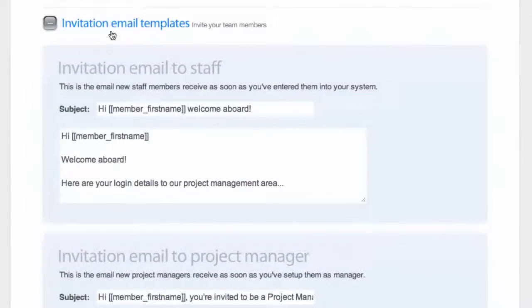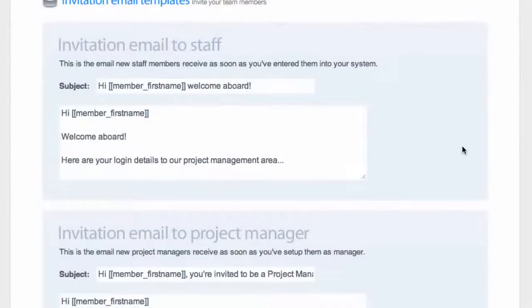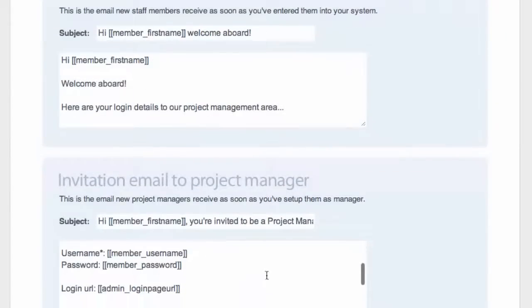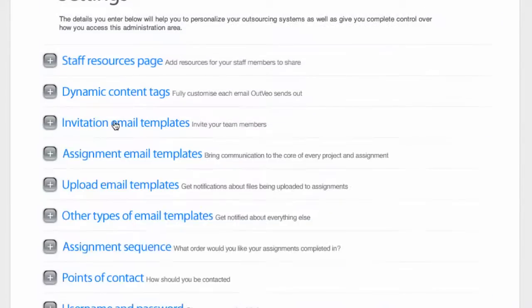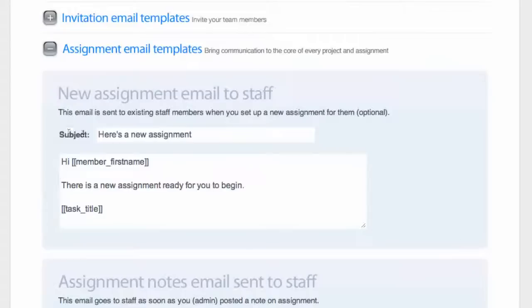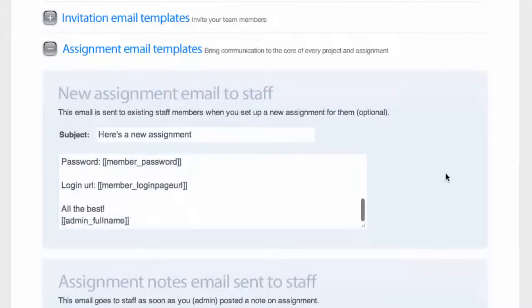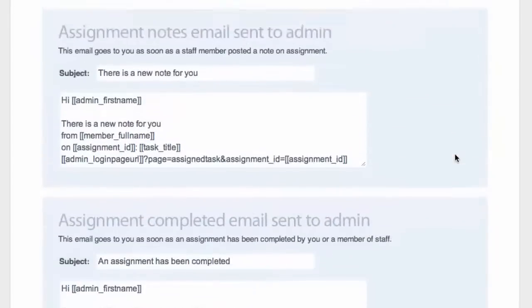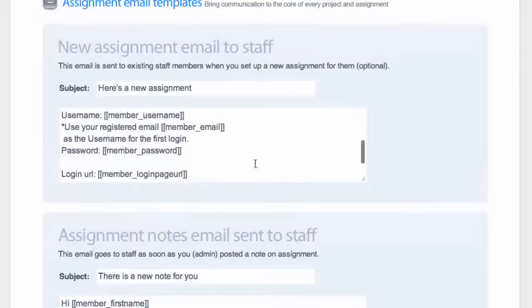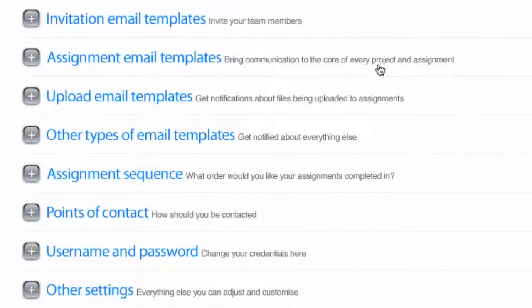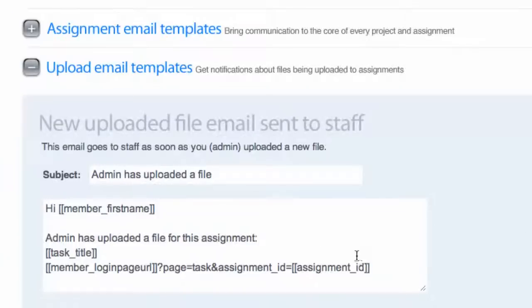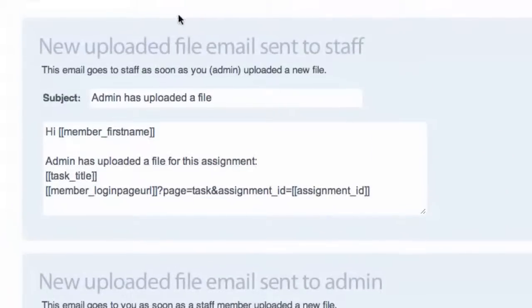So for example, here we have an invitation email template. So there's the invitation that goes out. There's the invitation to the project manager, just so they know they're a project manager. Then we have the assignment email templates. So when an assignment has been given to one of your staff members, this is the email that goes out to them, and you can customize all of it. So it's all there, you can change any of it. And we've got these custom tags in there, so you can fully customize everything. Let's have a look. We've got the upload email templates. So this means that whenever a file has been uploaded to an assignment, you're going to know about it. Also, your staff member is going to know about it as well. So everyone is kept totally in the loop.